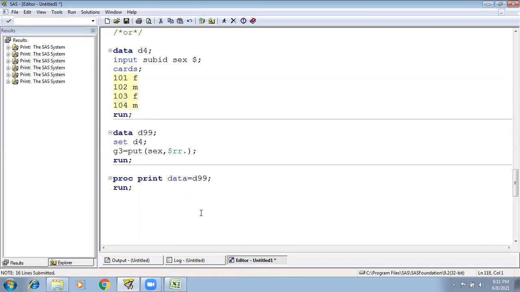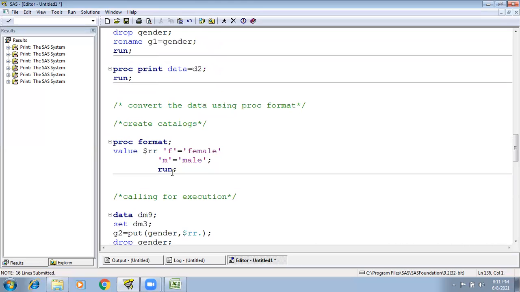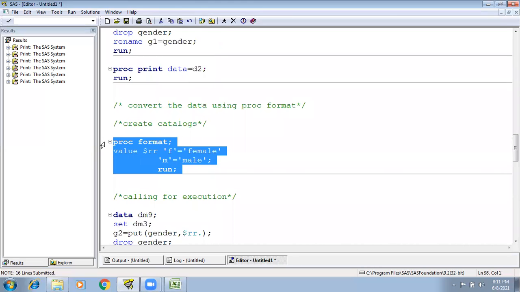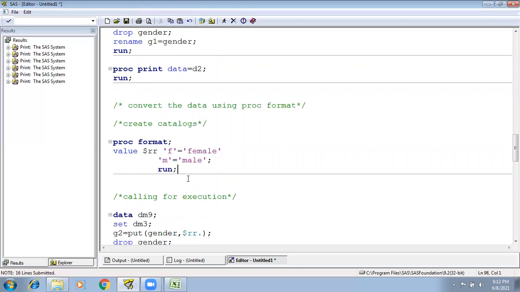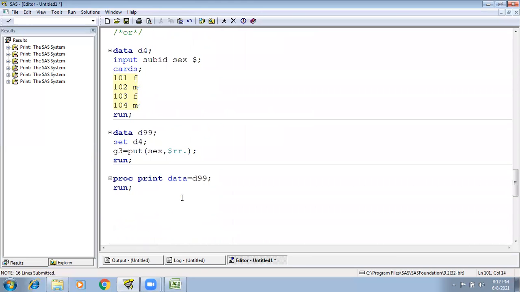So the catalogs are applicable for multiple data sets, depending upon the requirement. If the same requirement is available, you can call it. No need to run again and again. Once we create that catalog, that is enough. One time you compile it, and multiple times you can call it, depending upon the requirement. That is the difference.